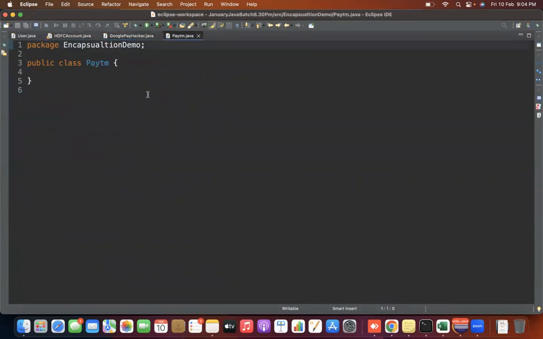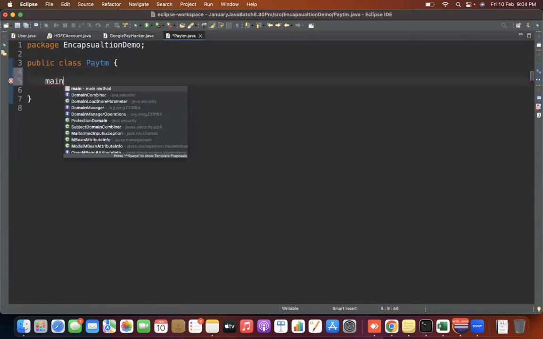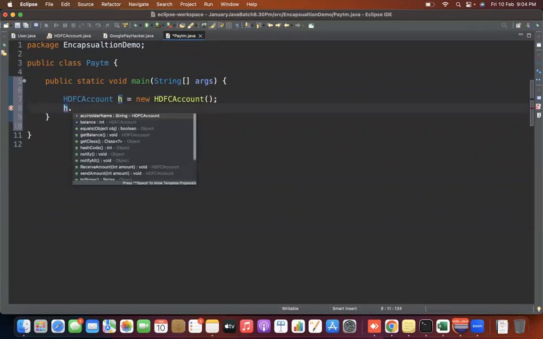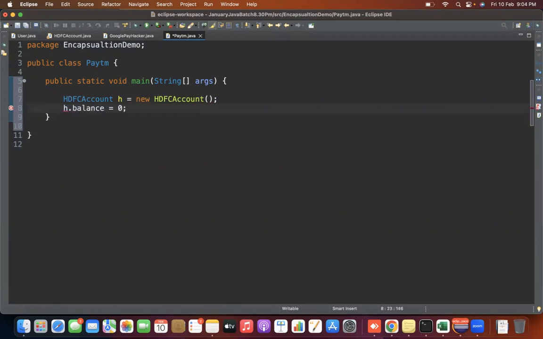Now Paytm is hacked by someone. What is Paytm doing? If they have been given control, what will Paytm do? Simply, they will create an object, new HDFC account, and what they are doing: h dot, they are setting the balance equal to 0.